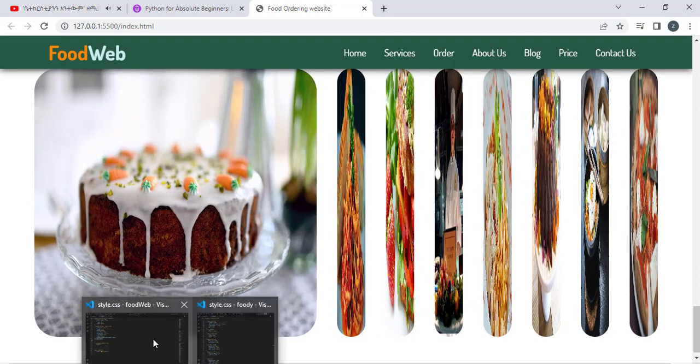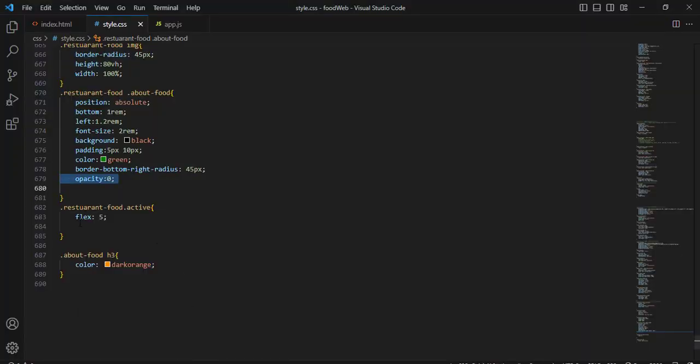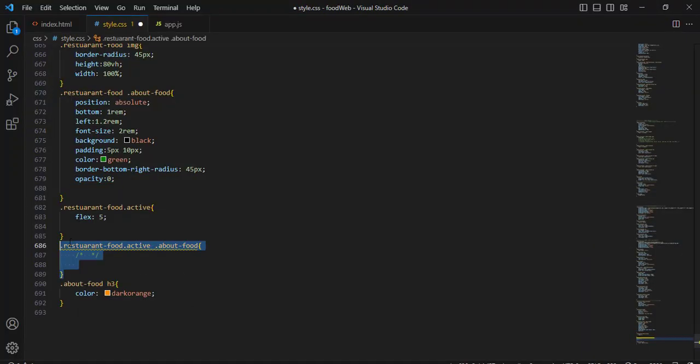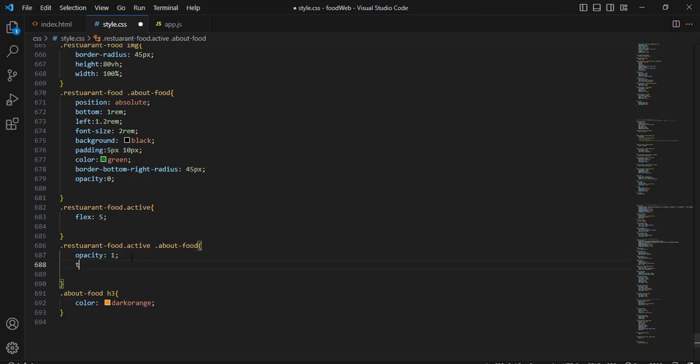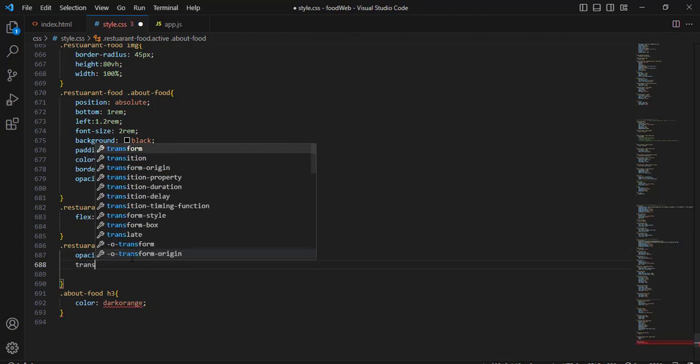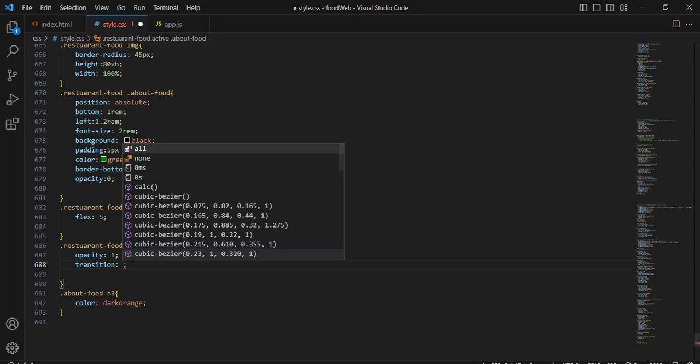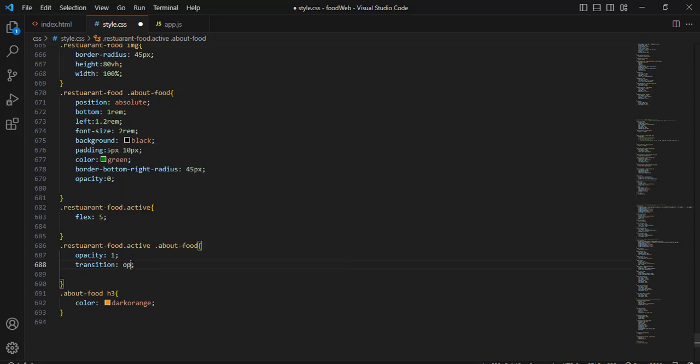You see, since opacity, we make opacity 0. And then when I click this, we have an active class selector right here and about food. Then we are going to increase the opacity from 0 to 1. And now let me add a smooth transition.